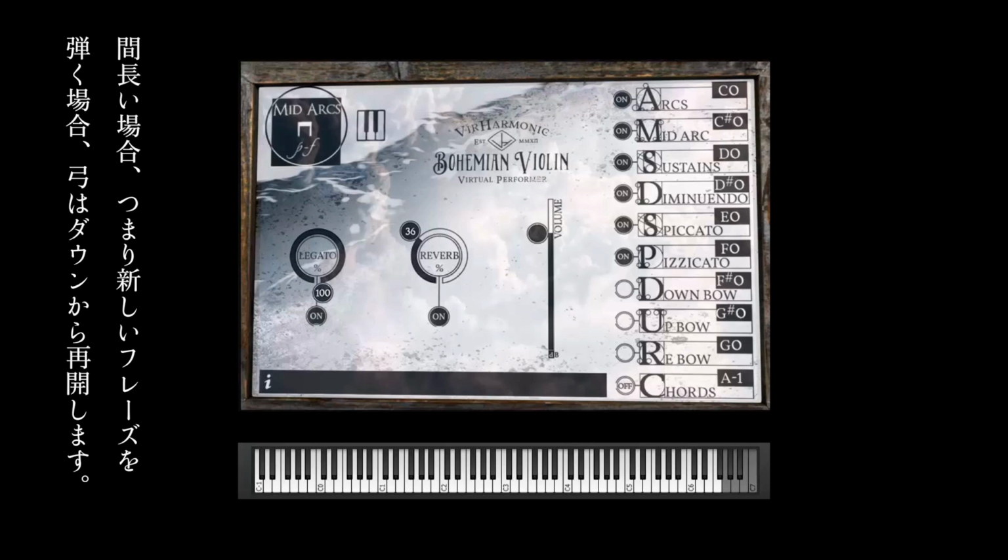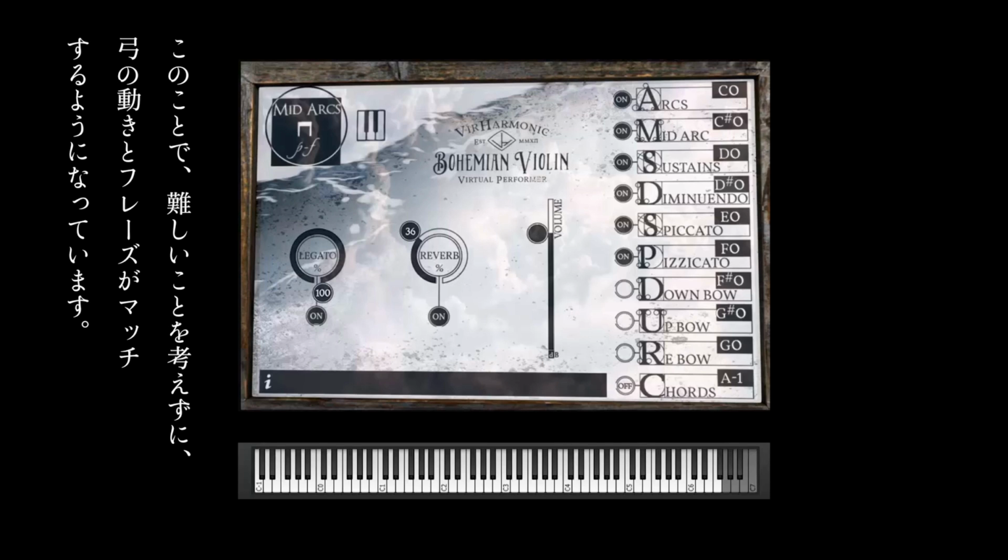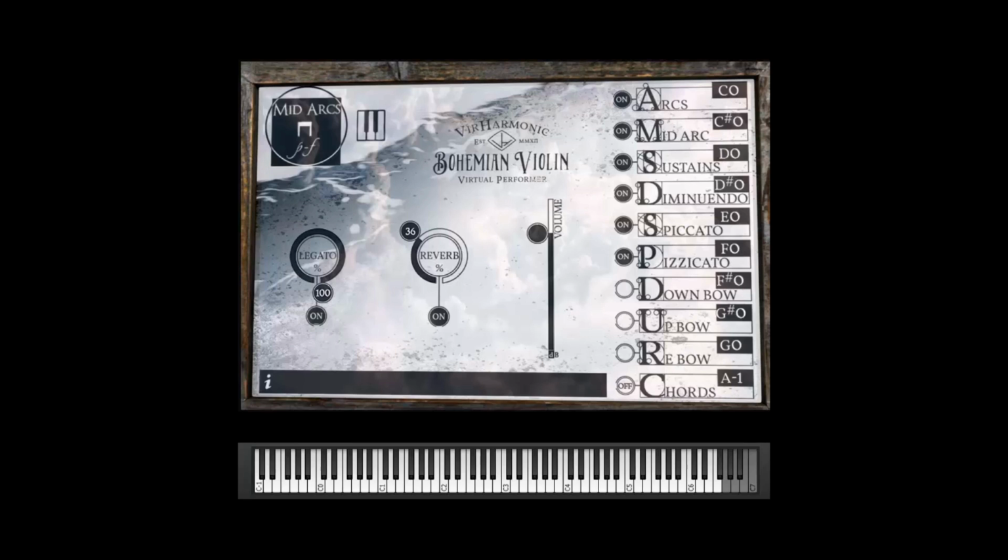If the gap is longer, it will start from the down bow and start rolling down like it was a whole new phrase. Now this is actually really good because it allows you to phrase the violin without even thinking about that. It's just another thing which occurs there in the background for you.